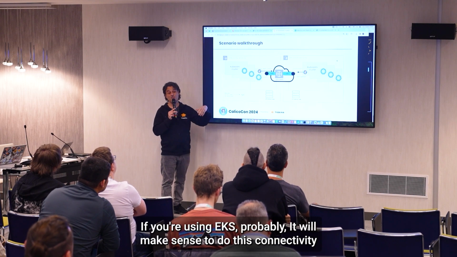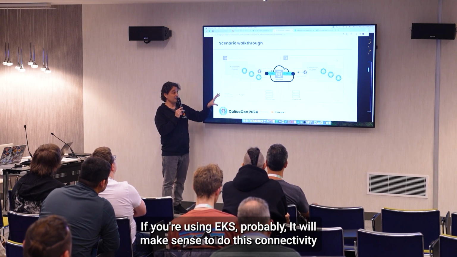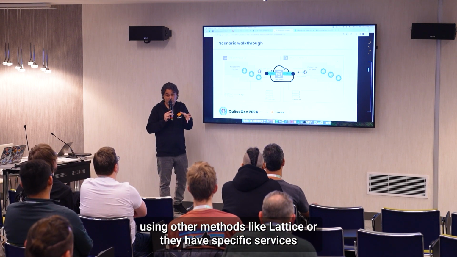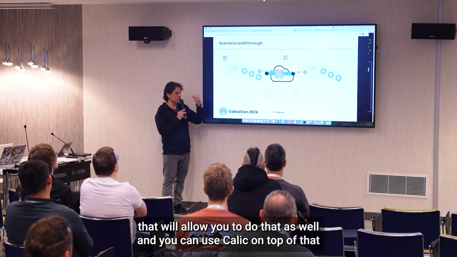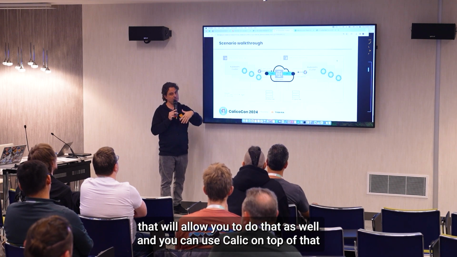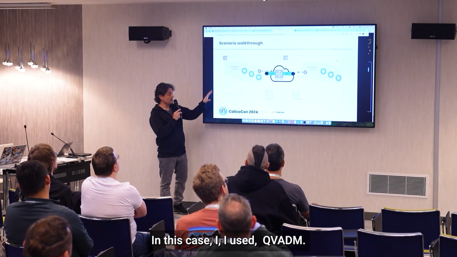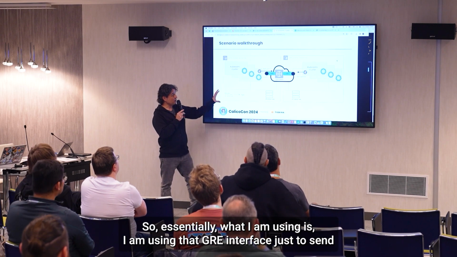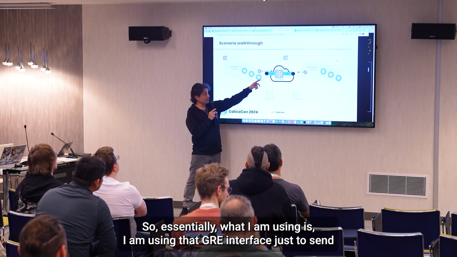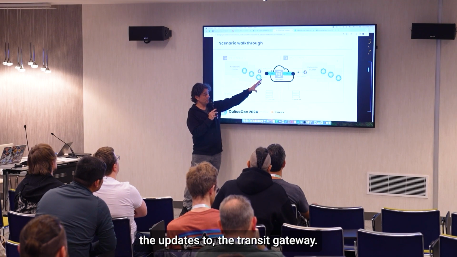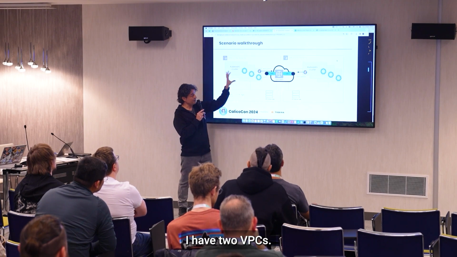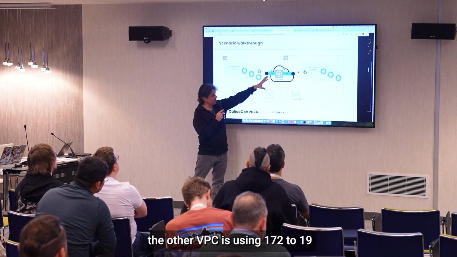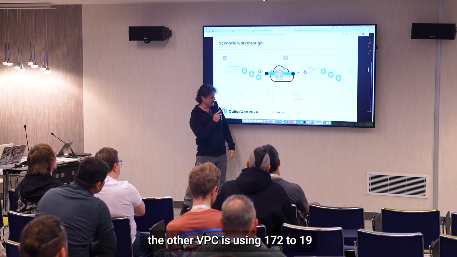If you're using EKS, it probably makes sense to do this connectivity using other methods like Lattice, or they have specific services that will allow you to do that as well, and you can use Calico on top of that for micro-segmentation. In this case, I used kubeadm. Essentially, I'm using that GRE interface just to send the updates to the transit gateway. I have two VPCs. One VPC is using 172.16, the other VPC is using 172.19.